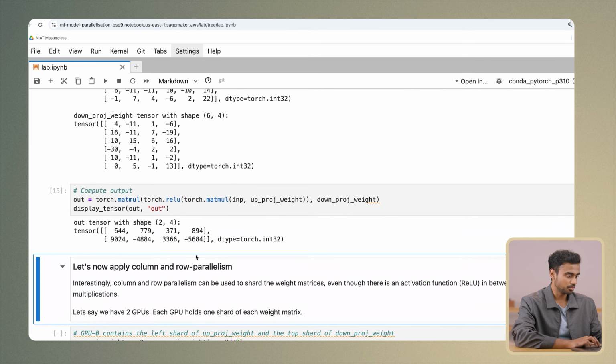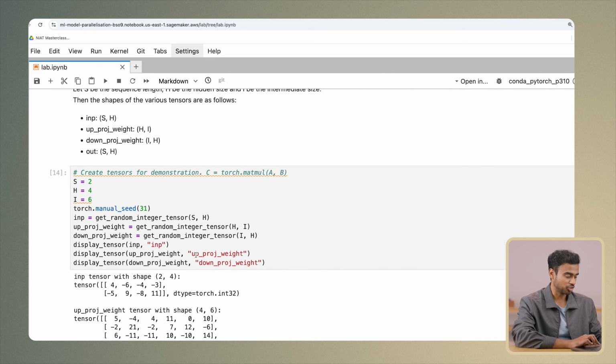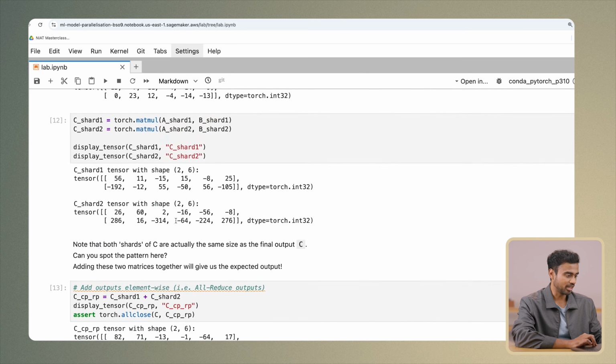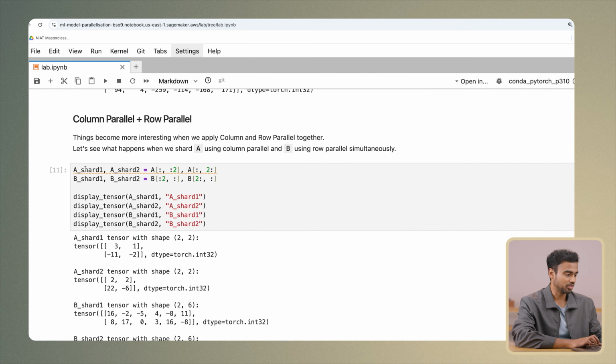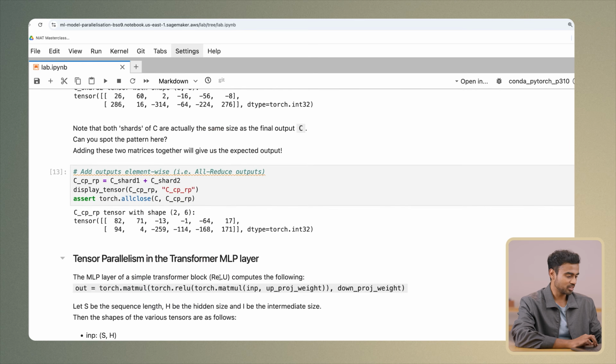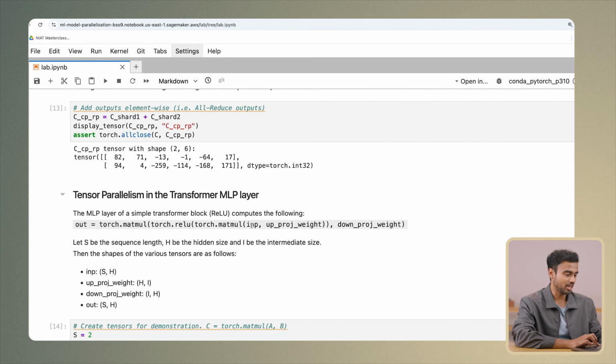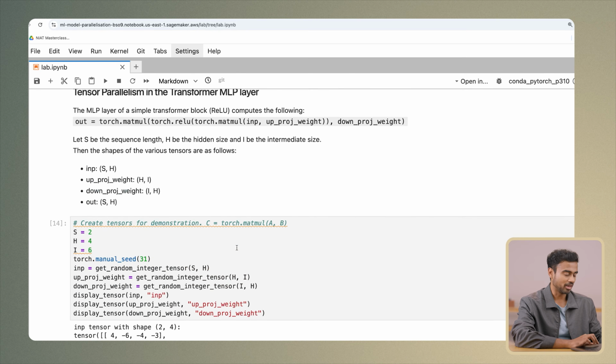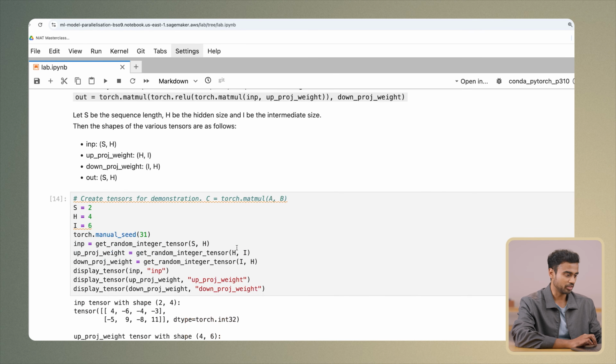One interesting difference between what we did in the previous section and what we're doing now is that there's actually a non-linearity here, right? In the previous section, we were multiplying just A and B, and we were sharding A by column parallel and B by row parallel. The difference here is we have 3 matrices. We actually have input, the up projection weight, and the down projection weight. Moreover, we have an additional non-linearity here. Despite this, we are still able to do column and row parallel successfully, and that's what we will demonstrate now.